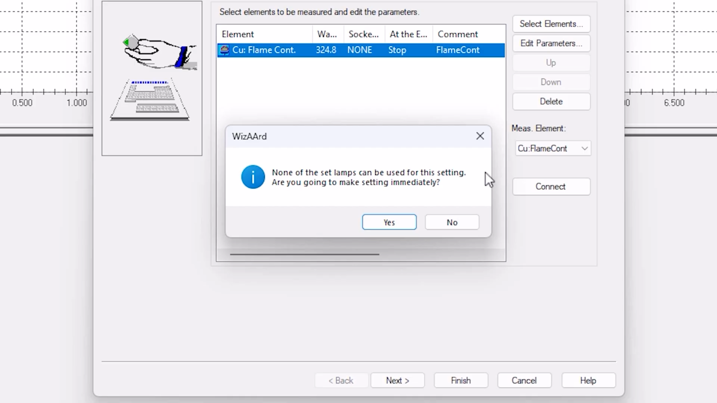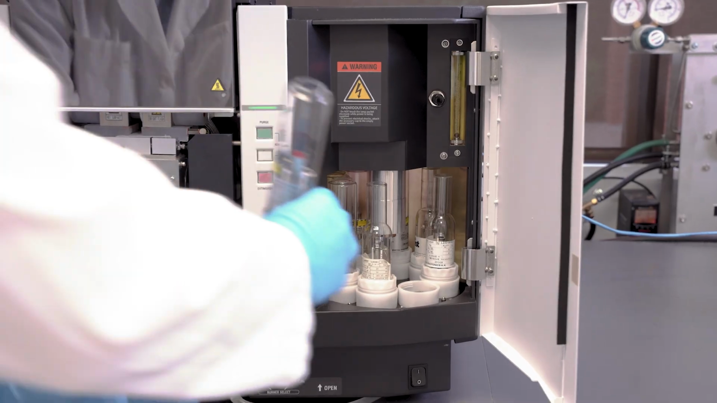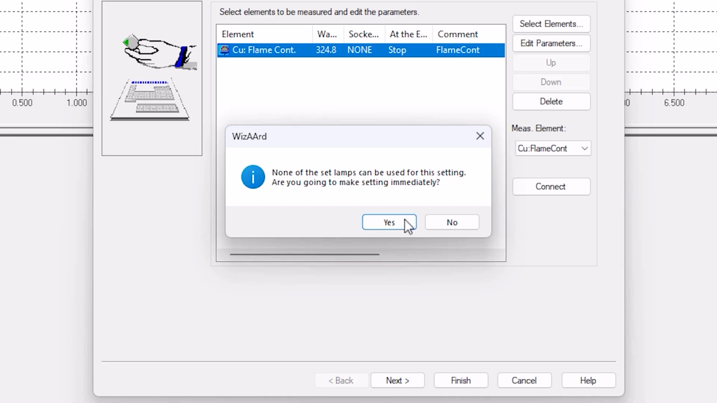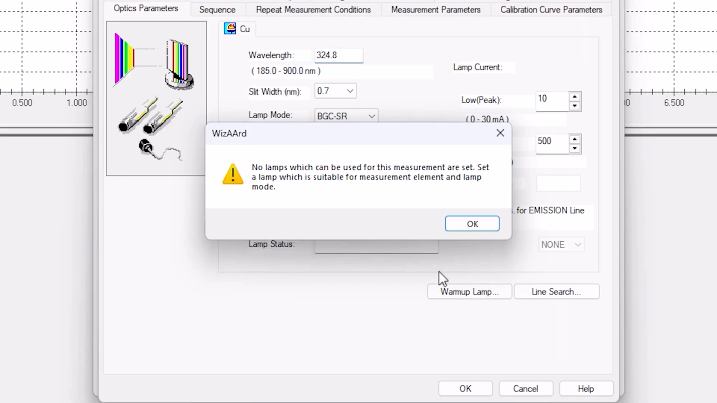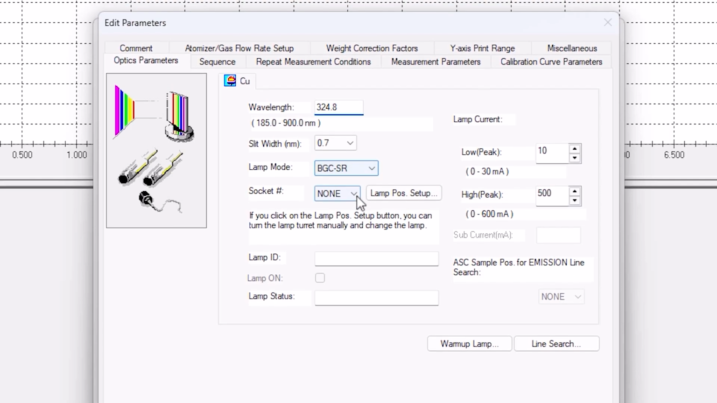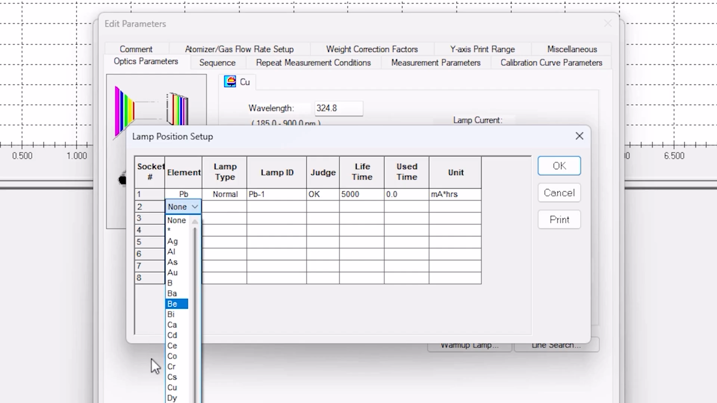If the lamp required for your analysis is not input into the software, you will be prompted to alter the setting immediately. Insert your lamp into an open position on the lamp carousel, taking note of which slot it is inserted. Back in Wizard, select Yes. Another pop-up will appear, prompting you to enter the lamp into the software. To do this, select Lamp Position Setup. This window will appear. Enter your lamp into the correct socket, making sure you have the correct lamp type entered in the appropriate column.